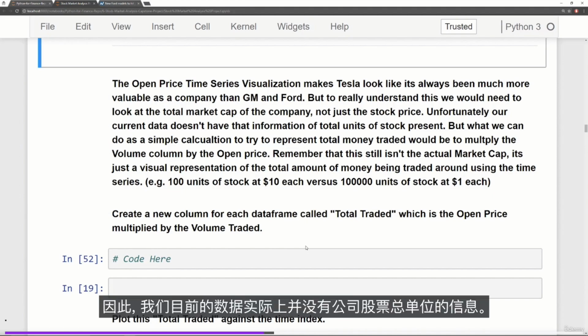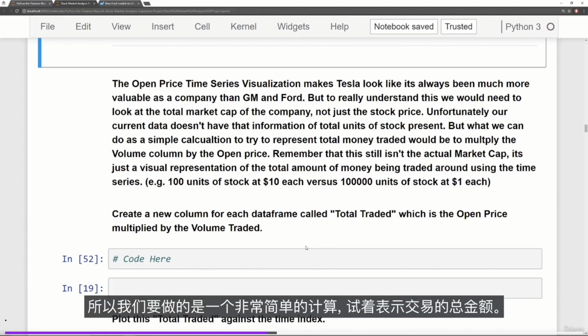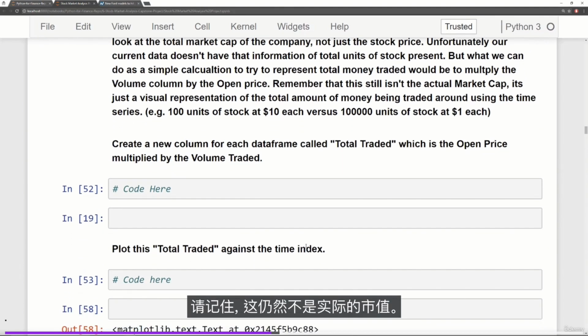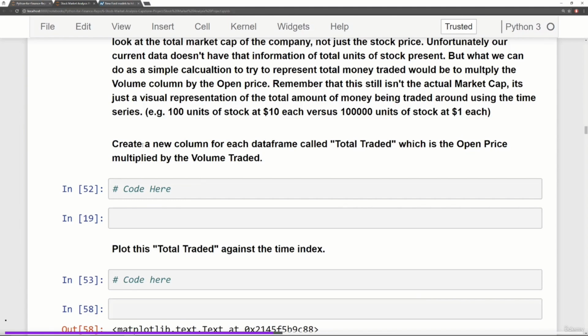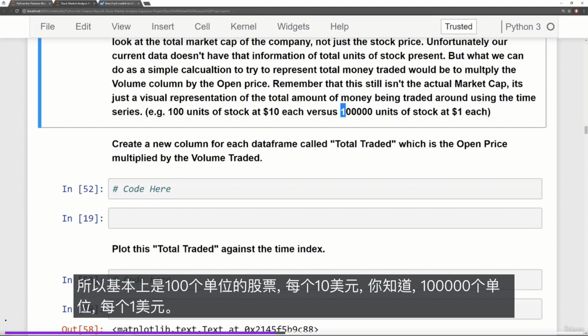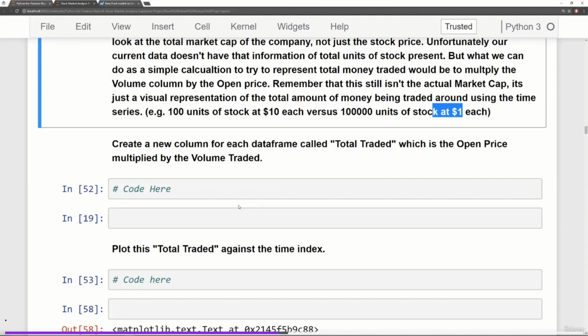So our current data doesn't actually have information of total units of stock in the company. It just has volume traded. So what we're going to do is, as a really simple calculation, try to represent the total money traded. That's going to be multiplying the volume column by the opening price. And remember, this still is not the actual market cap. It's just a visual representation of the total amount of money being traded. So basically, 100 units of stock at $10 each versus 100,000 units of stock at $1 each. Just how much money is actually being traded for each of these companies on these given days.